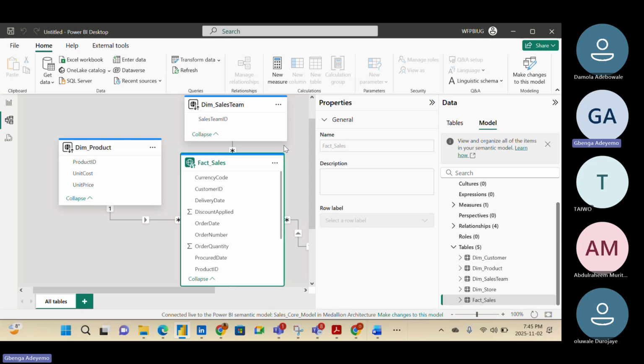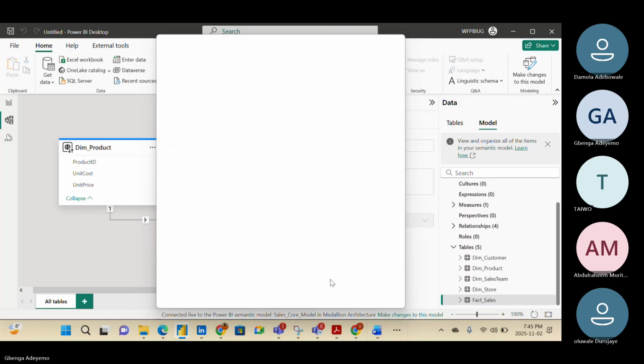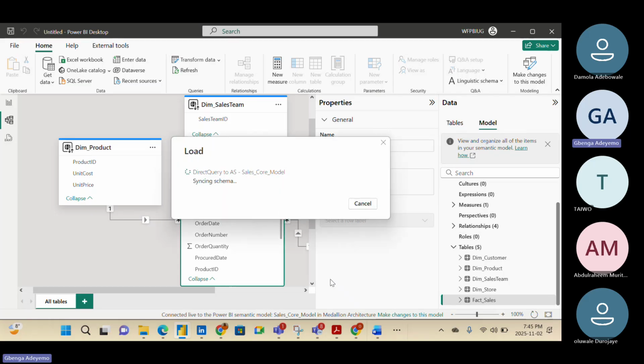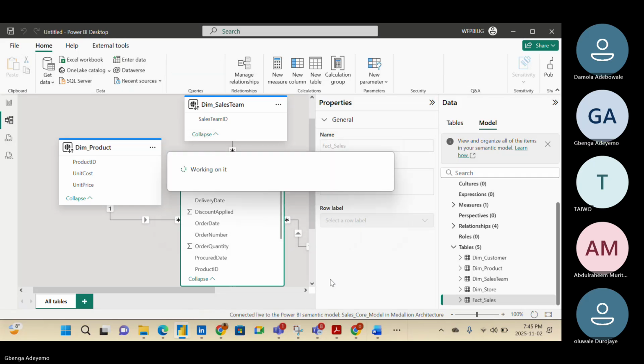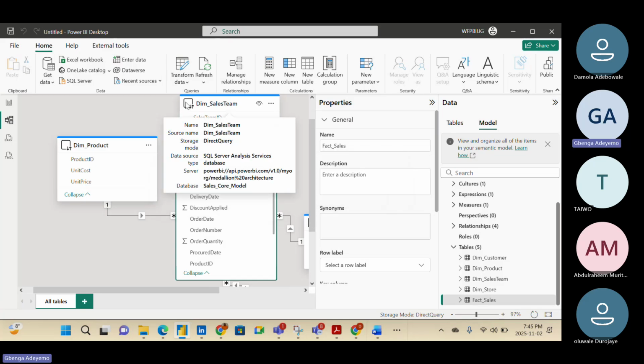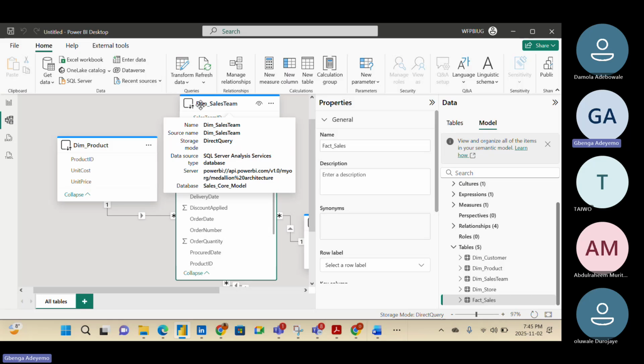So you will see that I think the logo will change or something. Yeah, I'm doing that to all the tables and I click on submit. So the connection type will change. The storage mode type will change. You see that the logo has changed. Before it was not something like a world map inside of it, but now it has changed. Now look at details. The storage mode has now changed to what? It has changed to direct query.